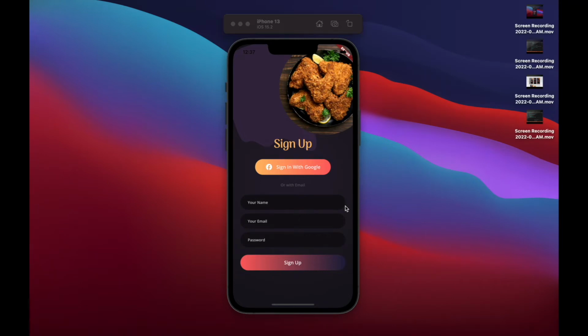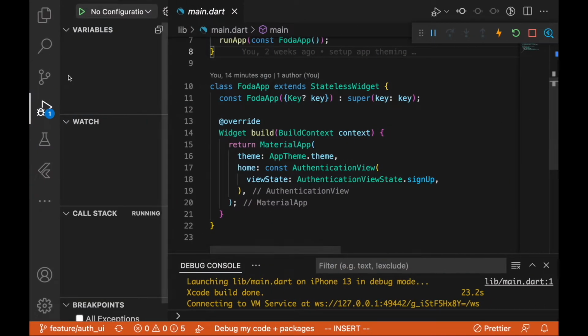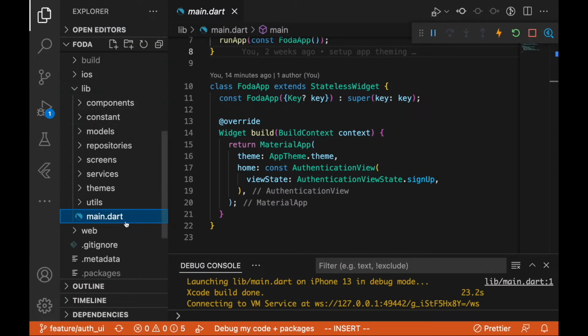Today we are going to talk about the navigation part of our food delivery app. So here, as you can see, in our previous lesson we talked a lot about the authentication UI and stuff like that, but today we are going to talk about the navigation parts. So let's go down to our app.